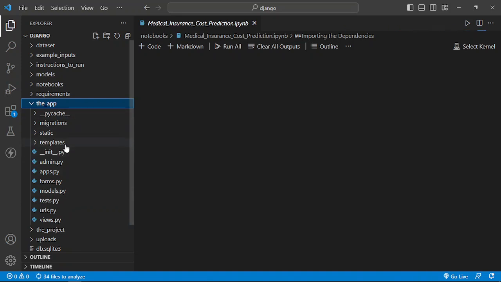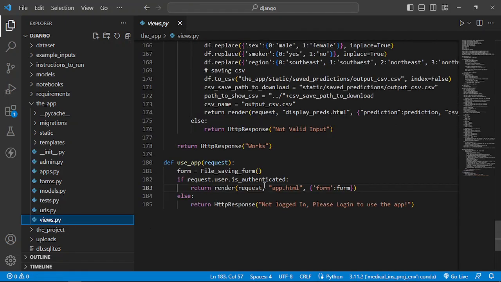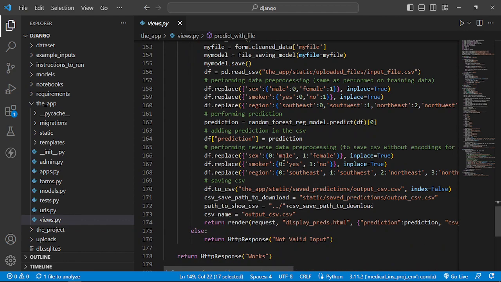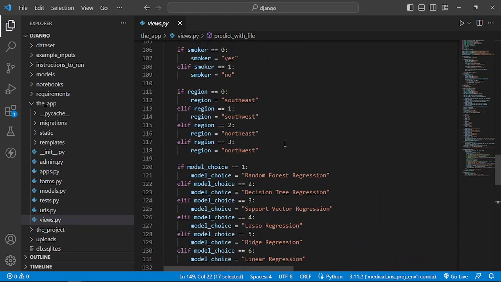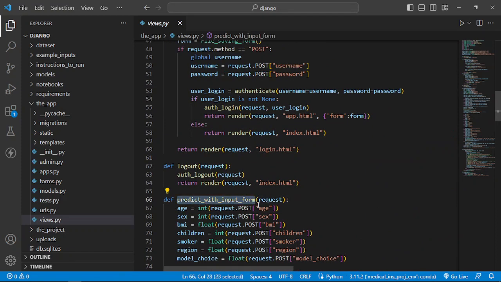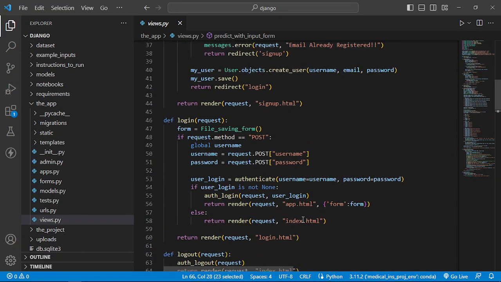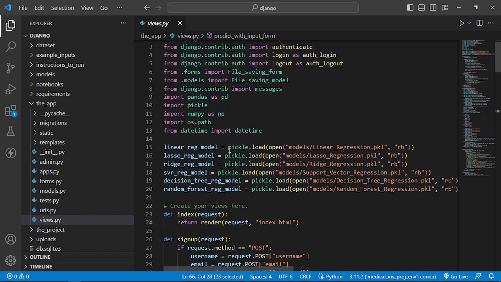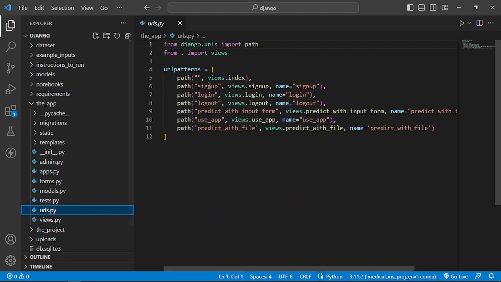All of your data is being handled here in the views. You can see the predict with file function, which is handling a CSV file from a form, obviously. Then you have the predict with form function, and then you got login, sign up functionalities, and the index page. All of these models are being loaded here. Okay, you got all the URLs like sign up, login, then log out, then predict with file, predict with input form.